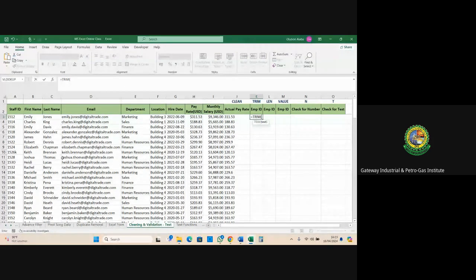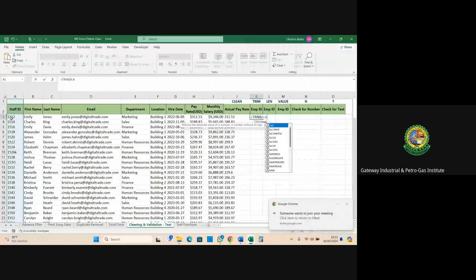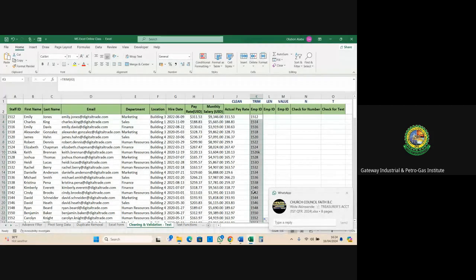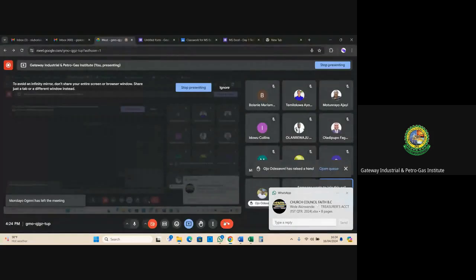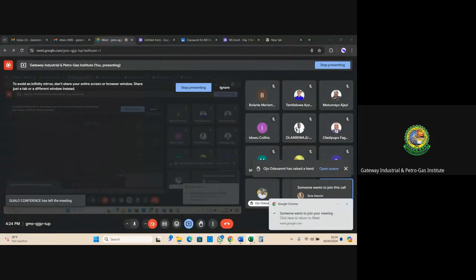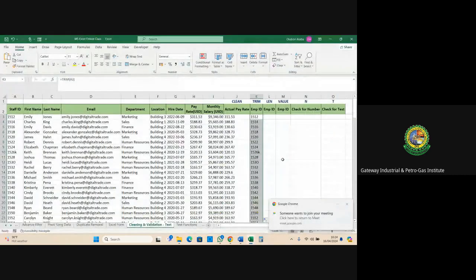We want to trim our employee ID, our staff ID. This is the column to trim. So just type trim, click on the text, and press enter. These functions are very easy to apply, and they make your work very easy. You just click down, and it trims all your text for you. That's the trim function.